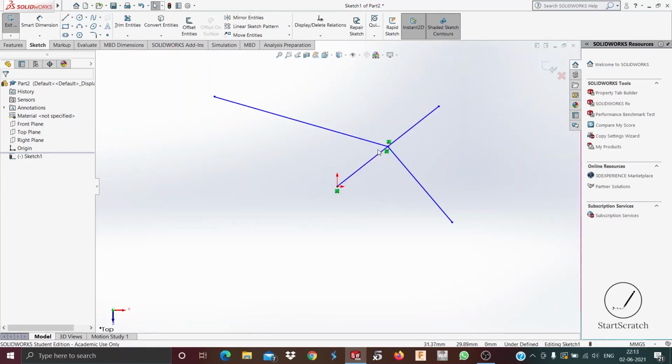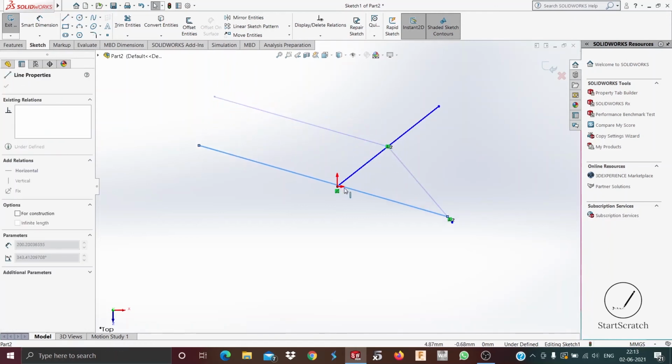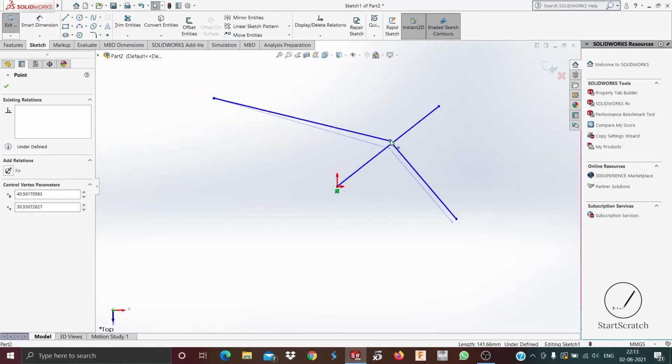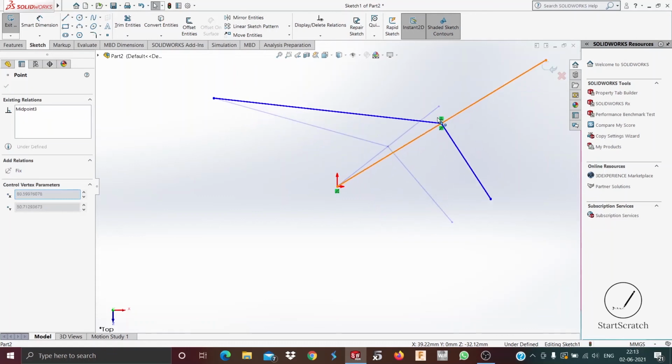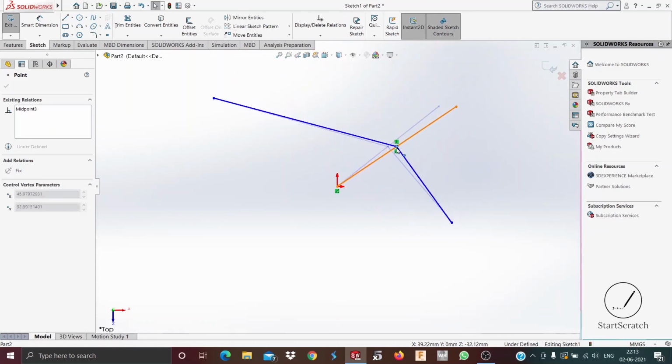Now you can also delete these relations very easily. If you want to delete this midpoint relation, you can just click on it and press delete. See, now if you try to move this line, it moves like this, right? Now I put it back to the midpoint relation. See, now if I try to move this, it all moves together. The whole sketch moves together. Now we drop it on the previous location, as you want.